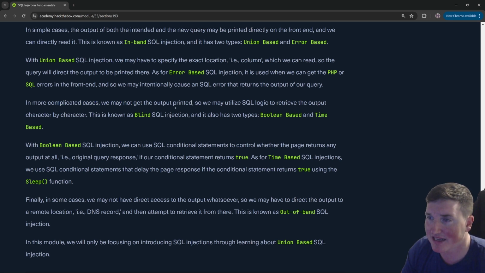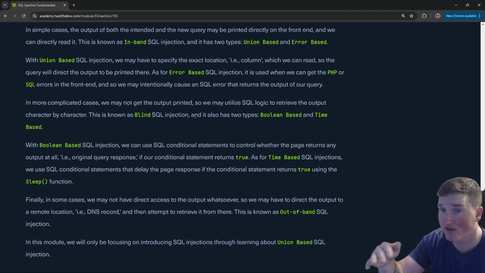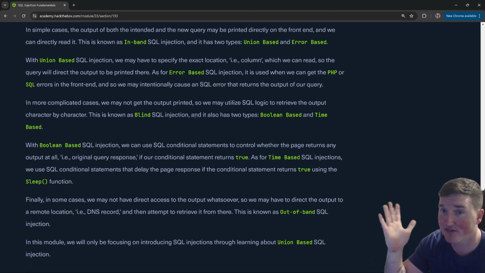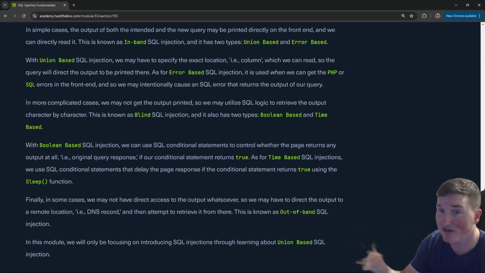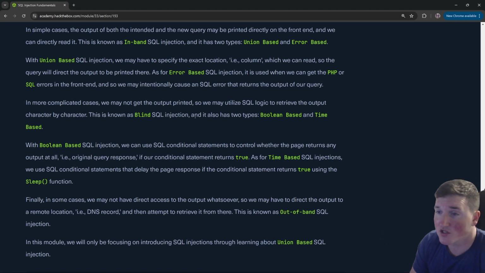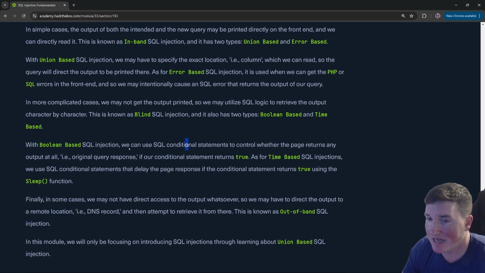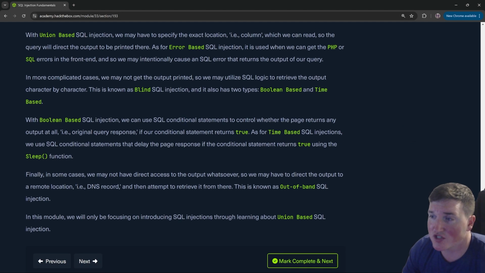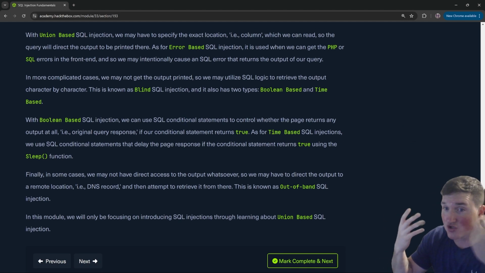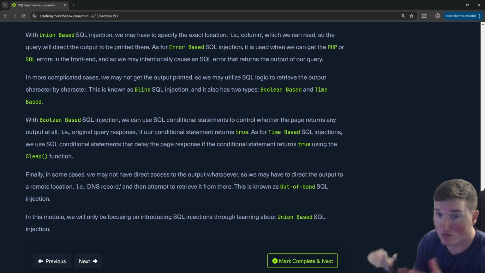In more complicated cases, this is known as blind SQL injection, meaning you run a query and you have no idea if it worked because you don't get a response. Did it work? Are you actually running commands on their SQL server? You don't know. So how do you do that? Well, you can do Boolean-based and time-based. Boolean-based is just you make a conditional statement that is true, and if the output equals true, then it worked.